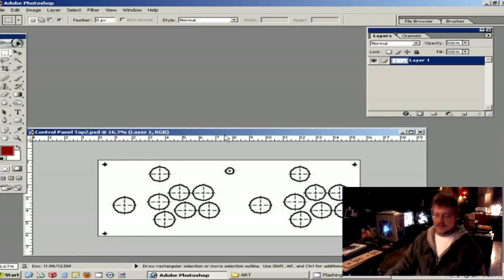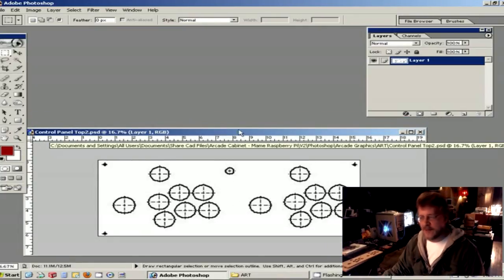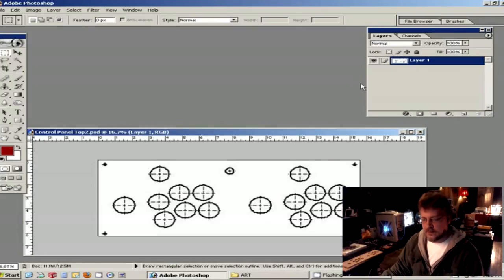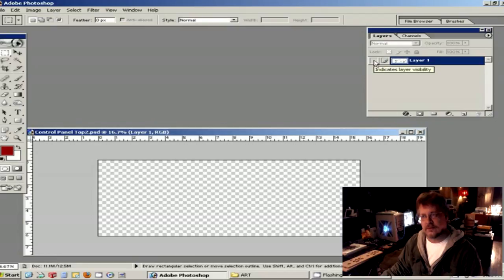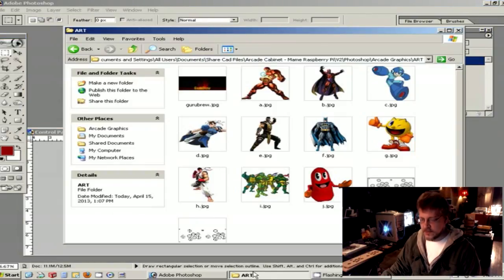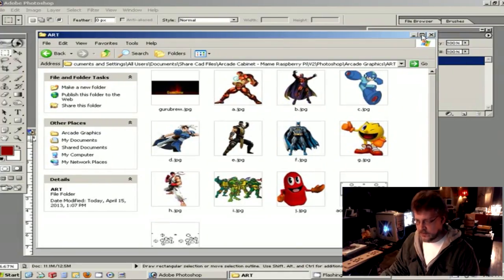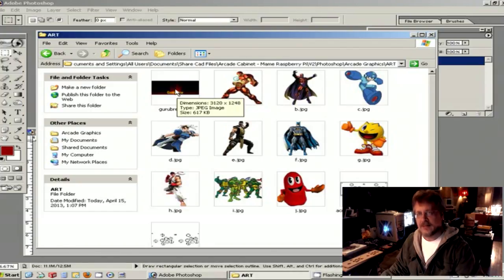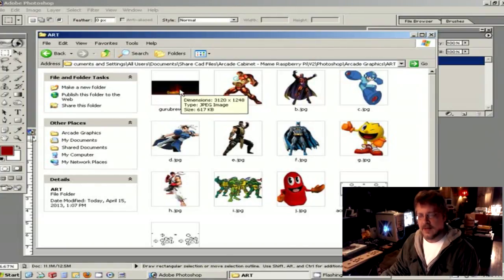Okay, this gives me a good base to work around. Now I can go ahead and start bringing in graphics, and then when I am done with this, I can just click on this eye and that'll turn the template off. So I've already grabbed some of the graphics that I like, and you can see them here. Here's some of the characters that I had on my last one, as well as my Guru Brew graphic here. And that's the first one I want to start with, because that also has a layer of black color that I like for the base.